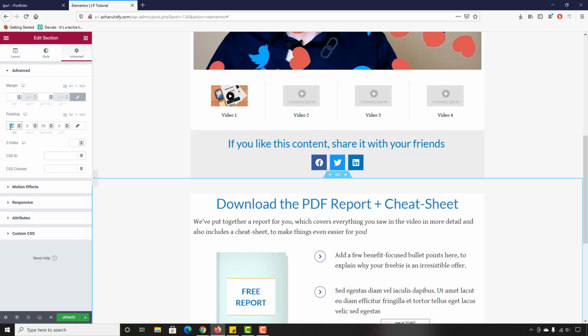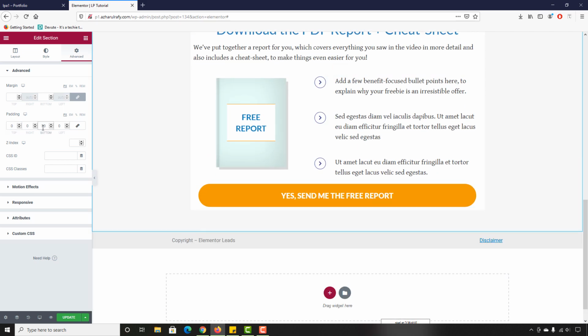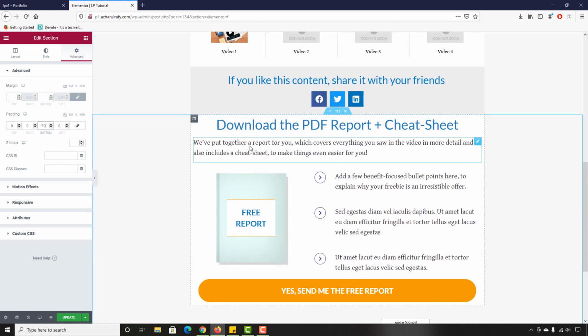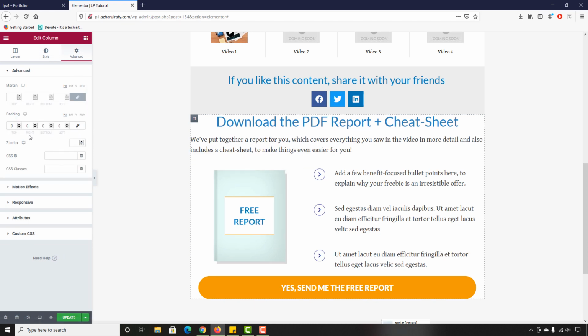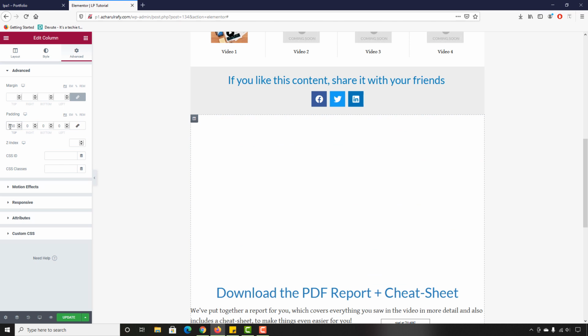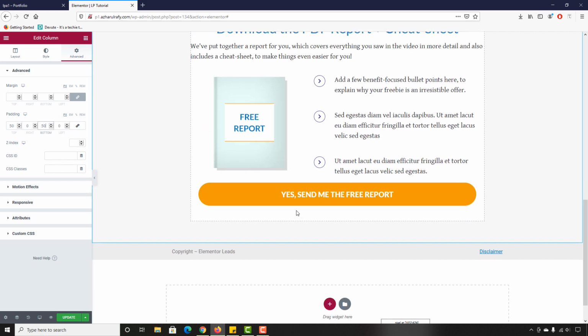Then from top I don't need this padding, and from bottom I need actually a little more, so I'm going to give like 70. All right, and inside of this section, by clicking on this edit column, I'm going to give some padding from advanced. From padding, on top I need, let's say 50, and on bottom I need 50. So now just take a look how it is looking like.